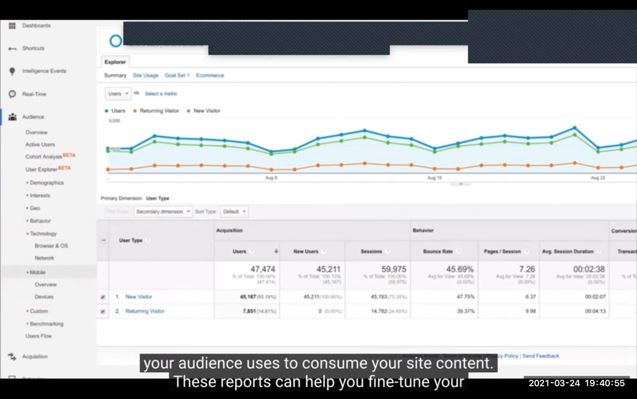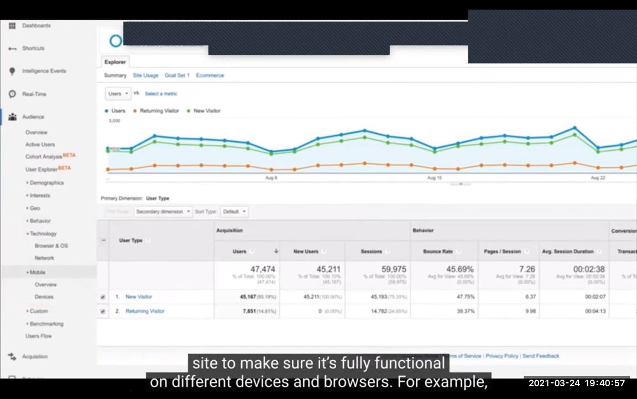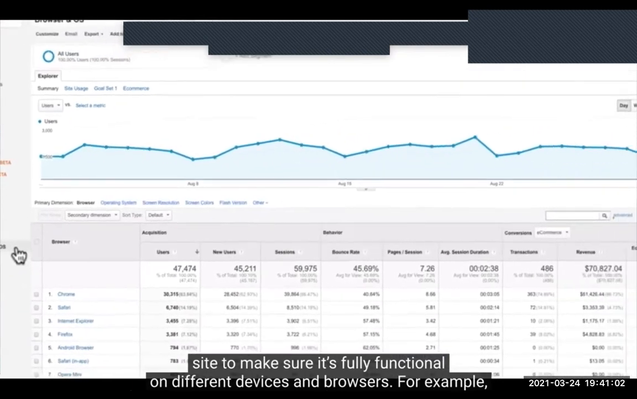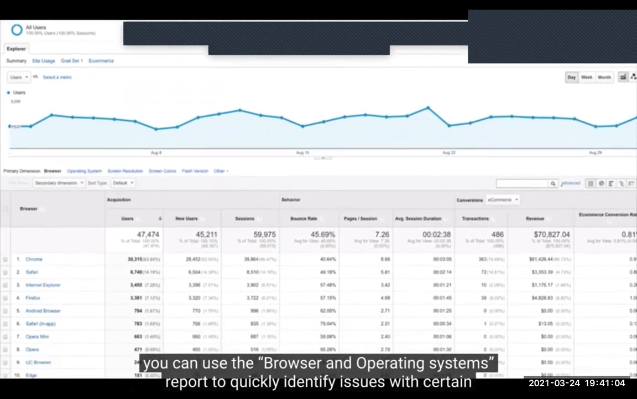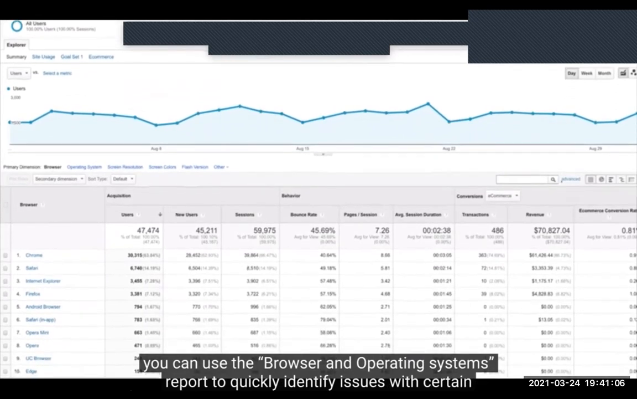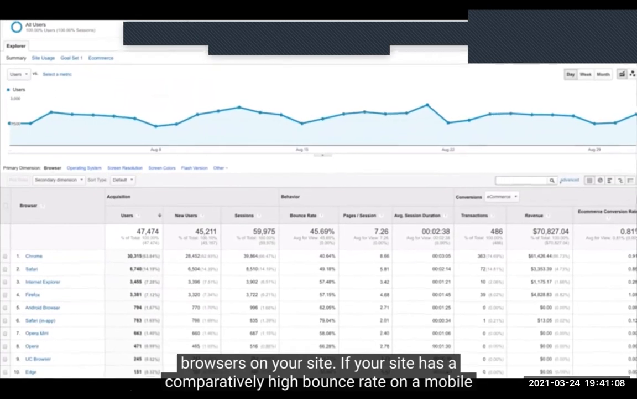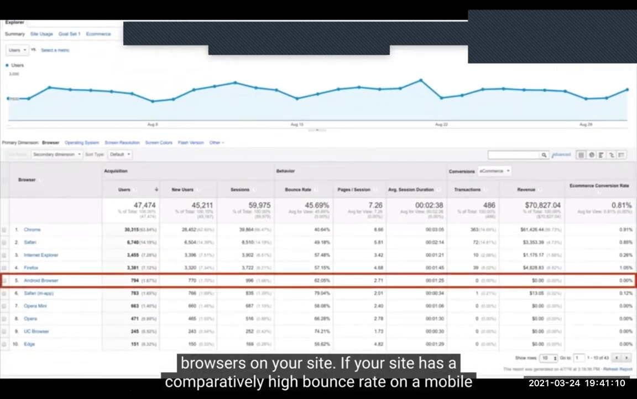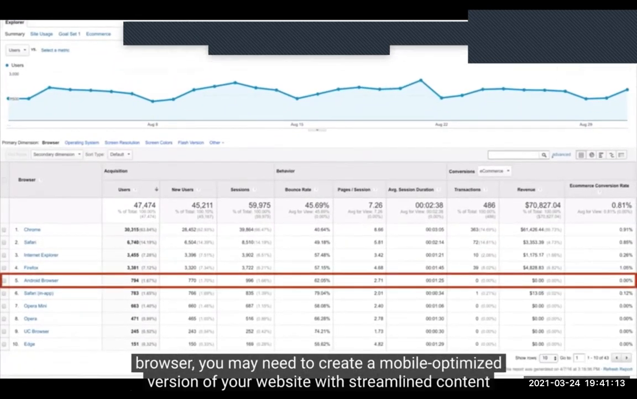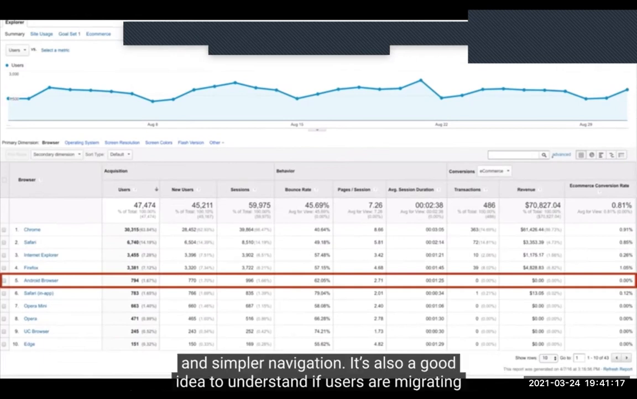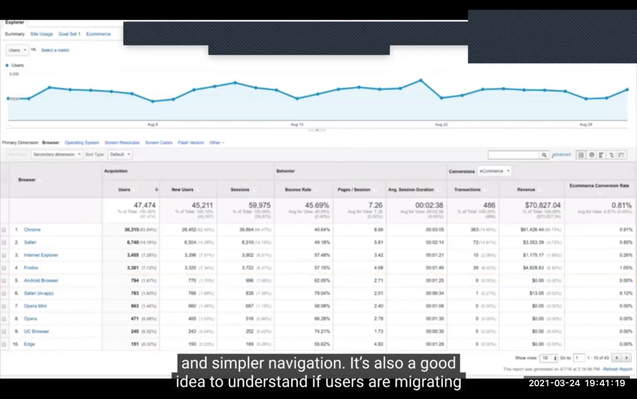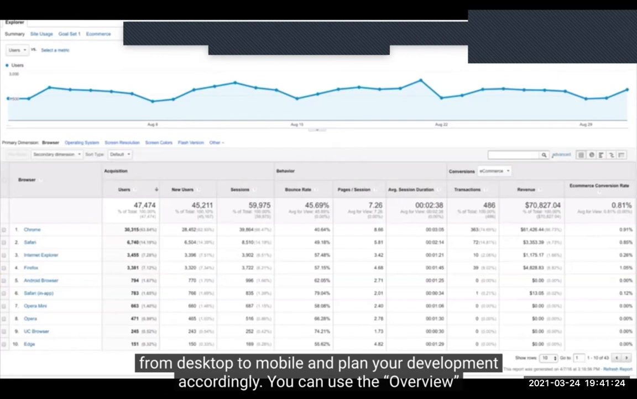These reports can help you fine-tune your site to make sure it's fully functional on different devices and browsers. For example, you can use the Browser and Operating Systems report to quickly identify issues with certain browsers on your site. If your site has a comparatively high bounce rate on a mobile browser, you may need to create a mobile-optimized version of your website with streamlined content and a simpler navigation.